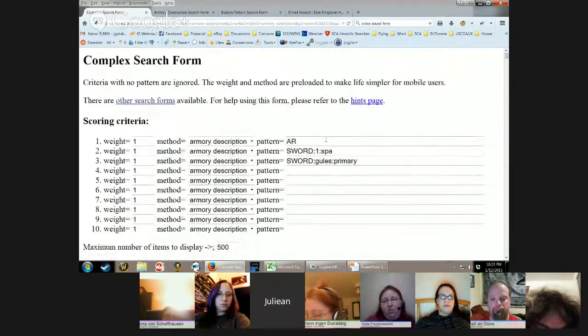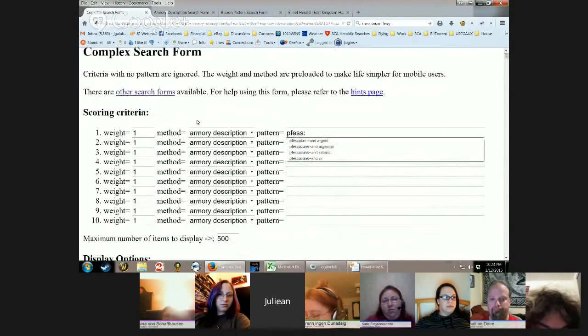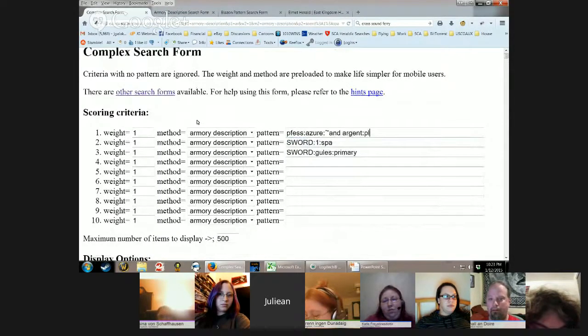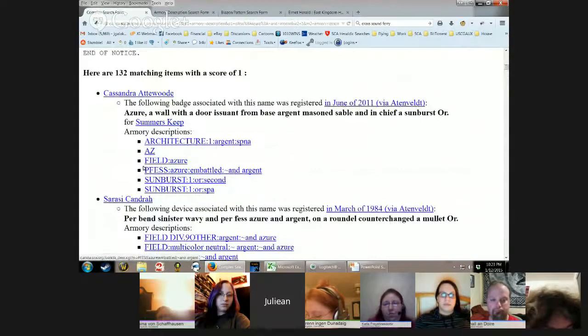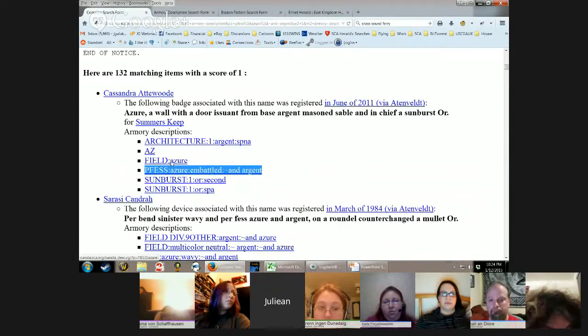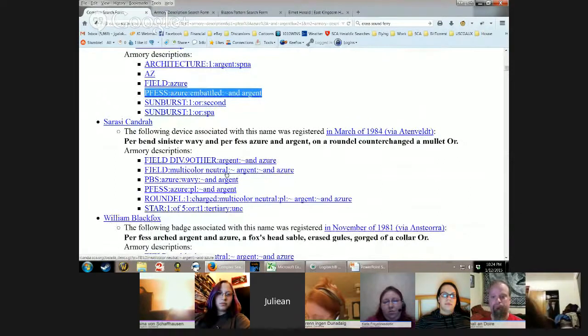Okay, so like, let's take a look at Profess. Profess, Azure, and Argent. So you can see there's field : Azure, Profess, Azure, Embattled, and Argent. So by using Profess, we can describe both tinctures and the complex line. Field only gives us some of them. And then sometimes it gives us weird versions of it, like tilde argent and tilde and azure. So just don't use the field category. All right.